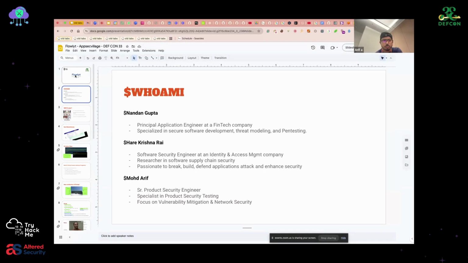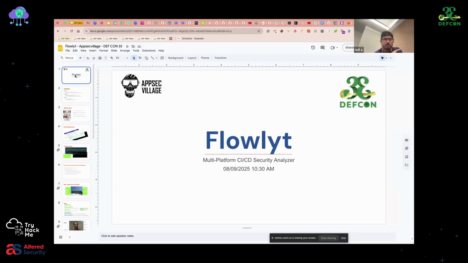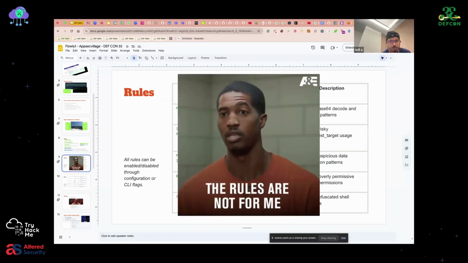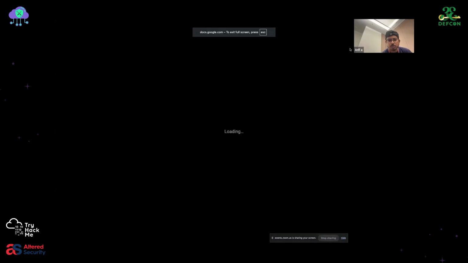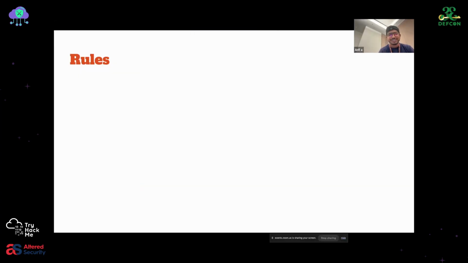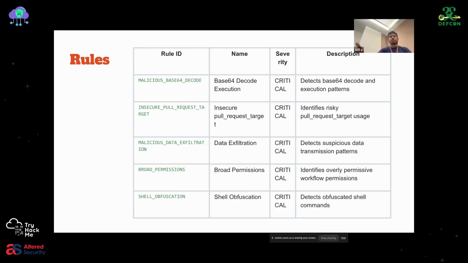So, okay, this is the FlowLite which we presented in AppSec Village last day. This basically runs over your workflow. It's a static analyzer. We have made a couple of rules for this. People say rules are not for me, but that's not how the tool works. They work on rules. So there are a few rules.